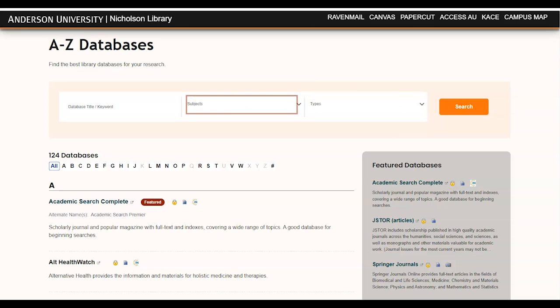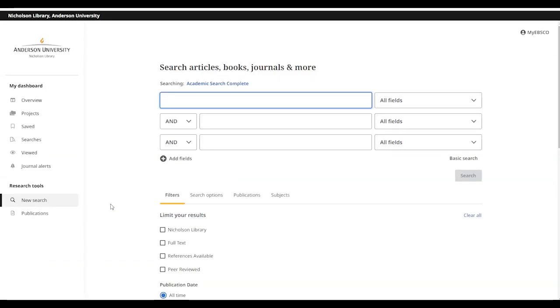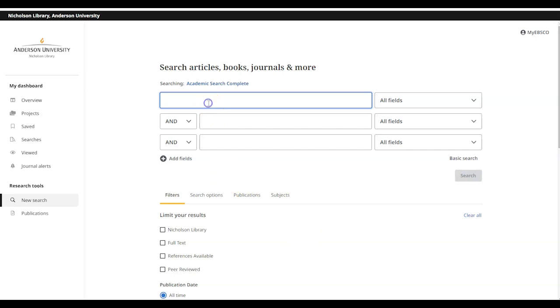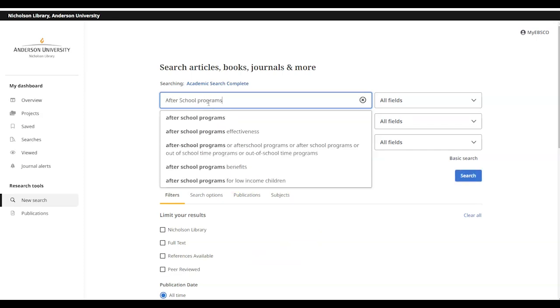For the purpose of this demonstration, I'm going to use a general database, Academic Search Complete. You can start by entering a term in the search box and clicking Search, but before you do, you may choose to add some limitations in the Search Options menu below. These same limiters are available once you have built a result list, so you can choose to do it at that time as well. I'm going to start with a very general search for after-school programs.